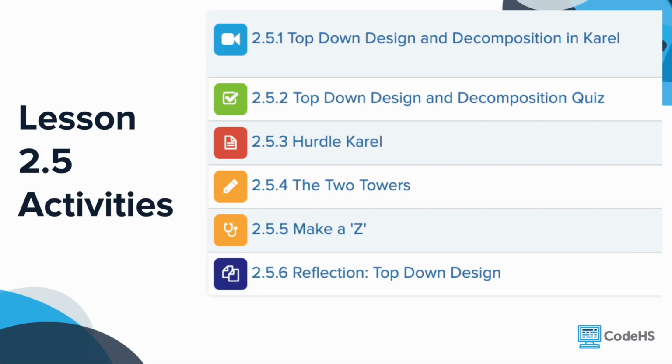In Lesson 2.5, students learn top-down design and decomposition as the processes of breaking big problems into smaller, manageable pieces. The functions improve the readability of the code and avoid repeated code. You can try remixing 2.5.3 Hurdle Carol into a Parsons problem for your students if you'd like.